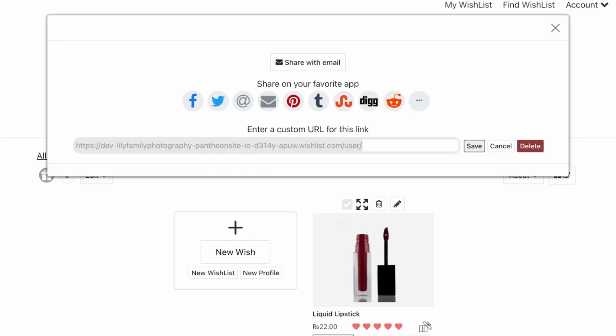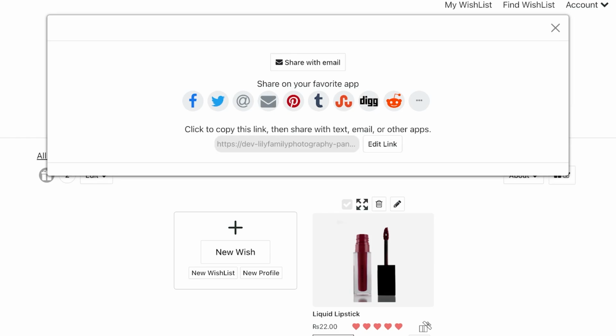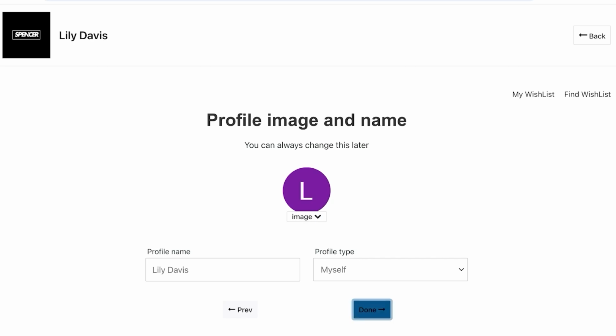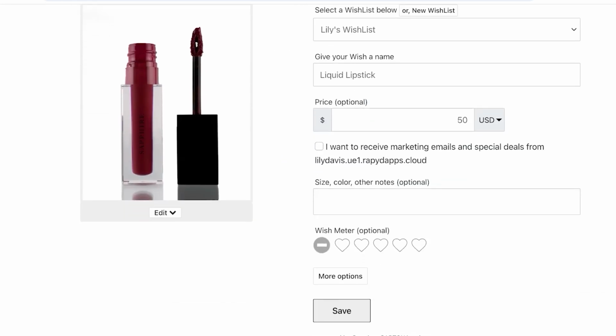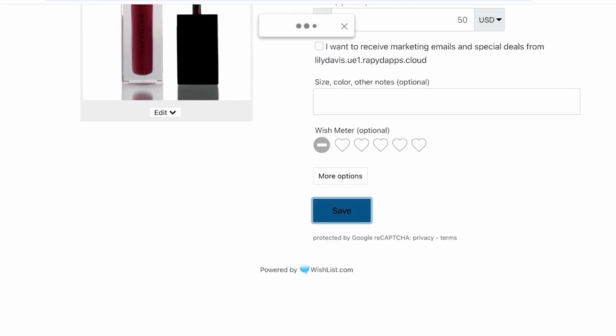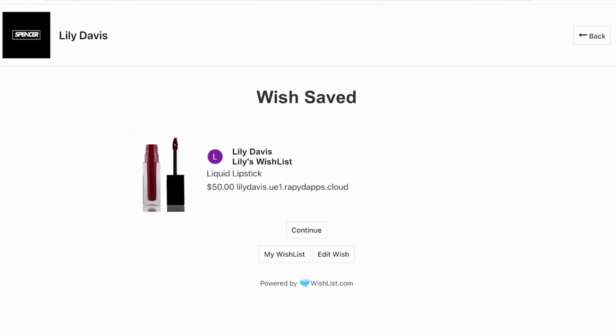Link sharing can be one of the easiest ways to share any wish, and they can share this link across any social media platform or any other channel. Like that, you can click on Done, and just like that, as a customer, this is what it's going to look like. The product is going to be added to their wish list.